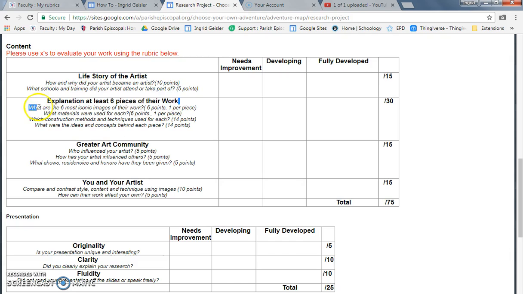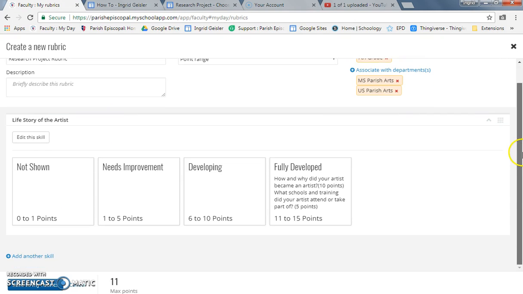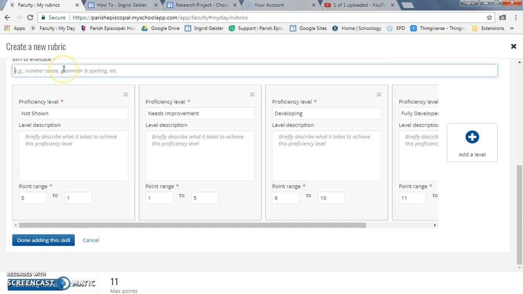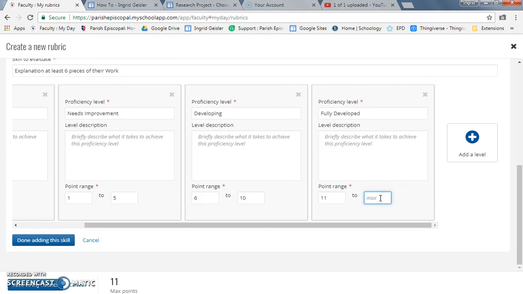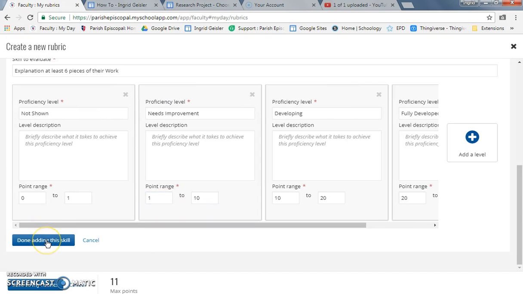So once you get the first one going, it goes a lot faster. So this one has a different point value, but that won't really make it too much harder. So I'm going to do the title here, and all I have to do is change my point values. So it's out of 30. Now I can do it 20 to 30. Right? And I'm done editing this skill.